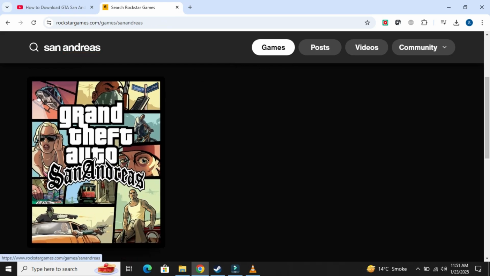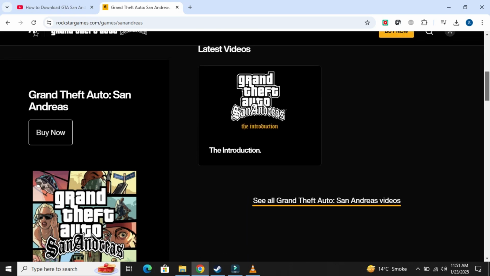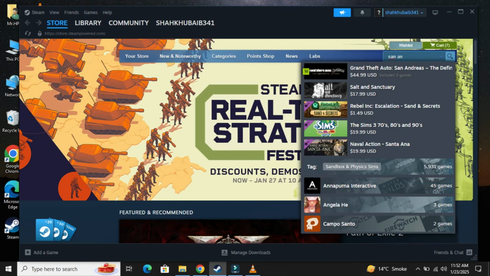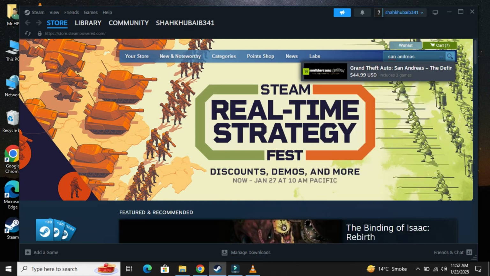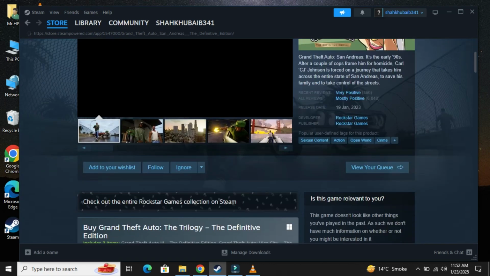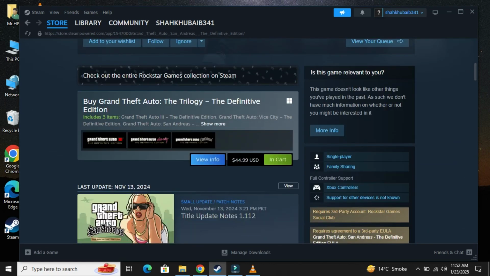The other way will be to head over to Steam. Go to the search bar again and search for GTA. Once you search for GTA, as you will notice, GTA San Andreas is right here. Click on this, enter in your date of birth. Once we click on View Page, just simply click on Add to Cart. And then what you want to do now is click on Continue to Payment and then purchase GTA San Andreas.